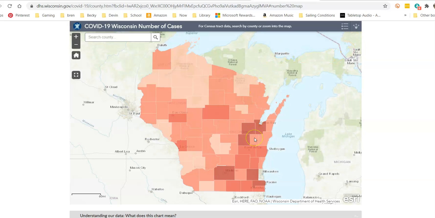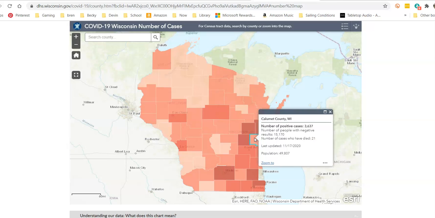If we go ahead and actually click on Calumet County, it is going to give us a little pop-up box that shows us Calumet County and the number of positive cases. Once again, that's going to be a number that will always increase or hopefully eventually not change at all. This is due to the fact that this is just a cumulative number from the start of COVID to the end of when reporting will be. We can see how many people tested negative, as well as the number of cases who have died.